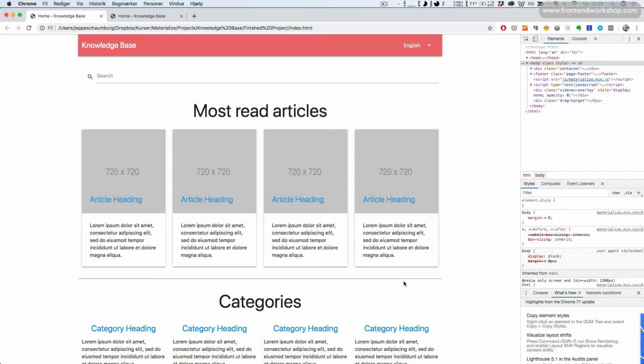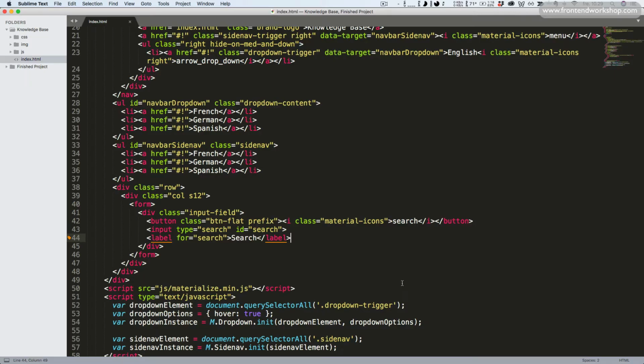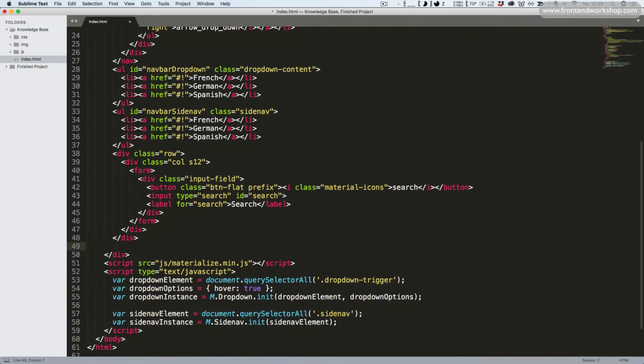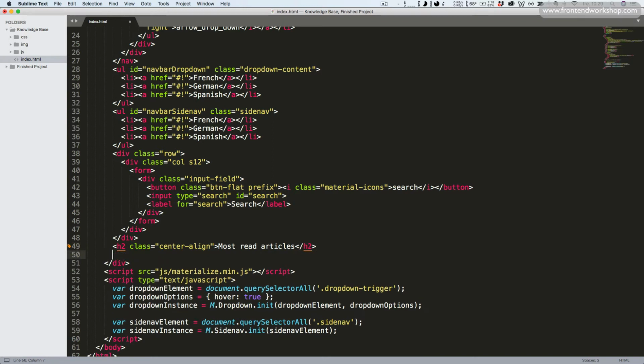Okay, let's get started. We'll start with adding our heading, which will be an H2 heading element. We'll give it the class center align to center it on the page. Then we add the text, most read articles, and close the heading tag again.